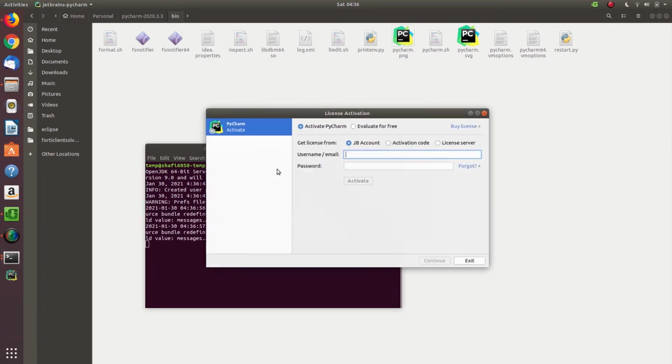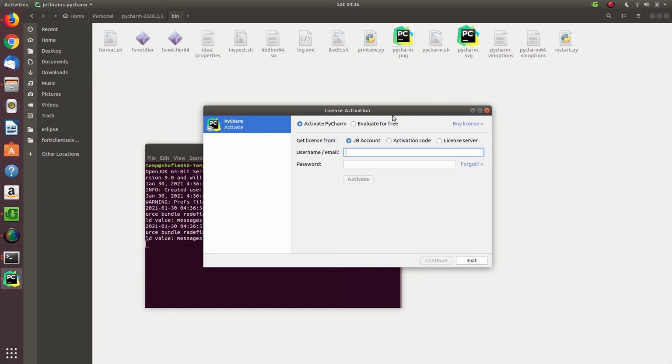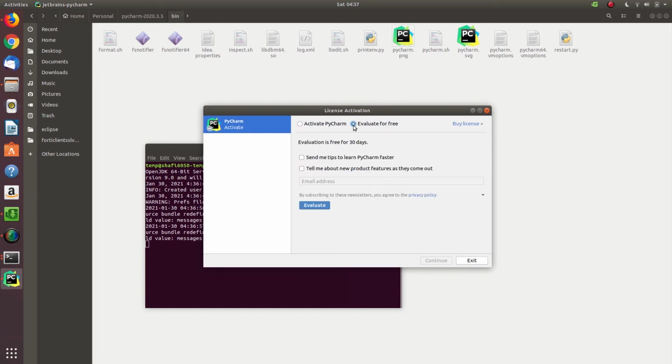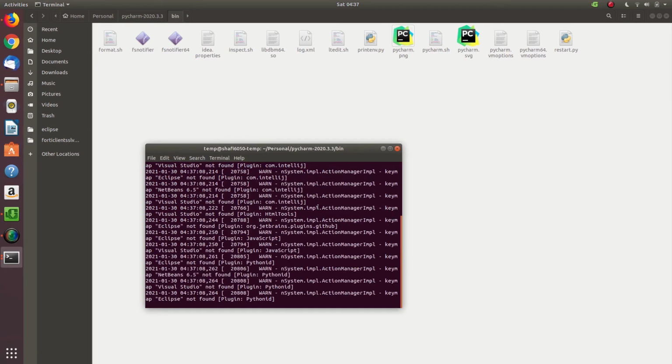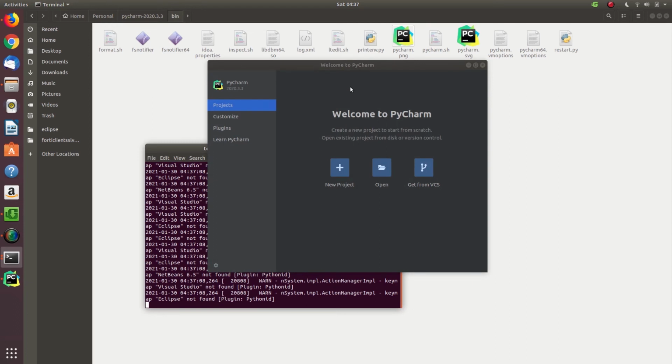You can send or don't send the anonymous data if you don't want to. I'm going to evaluate for free. Just click that tab and click the evaluate button. So it will give you a 30 days free trial. And now you can work on PyCharm.